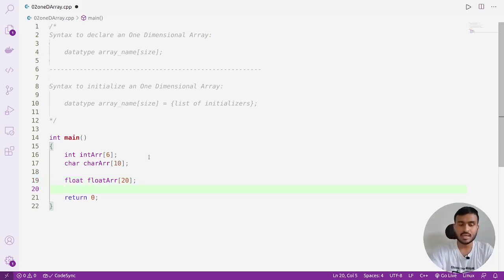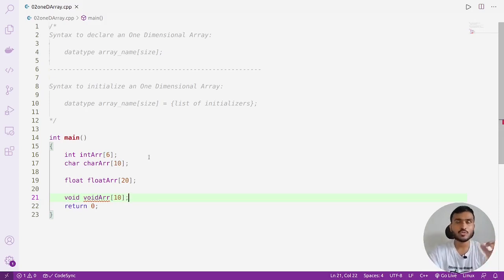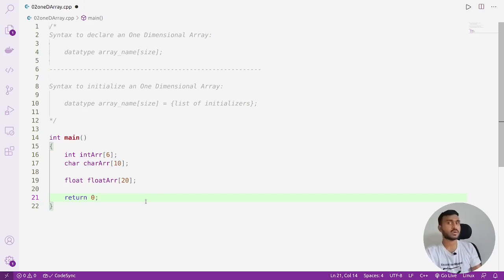Obviously you cannot create an array for void data type. This is not legal in C++. Like you cannot write void arr or something like this. This is illegal. We already know we cannot create a variable of void data type, right? So we cannot also create an array of void data type. This is illegal, but whatever valid data types we have, we can create their array. Okay, so I hope you are clear with the syntax of declaring an array or creating an array.